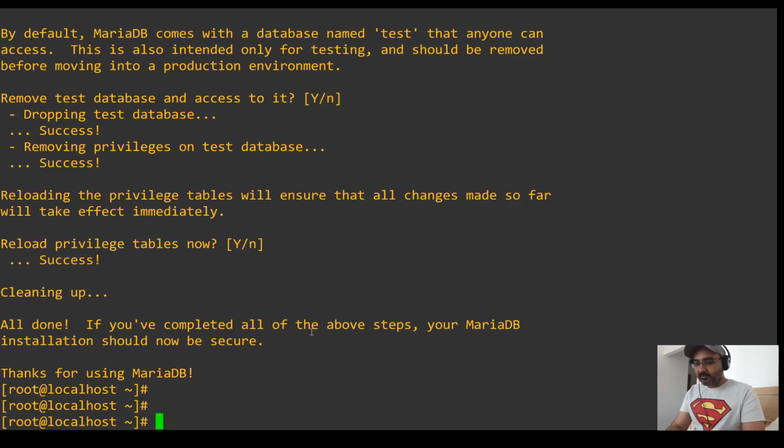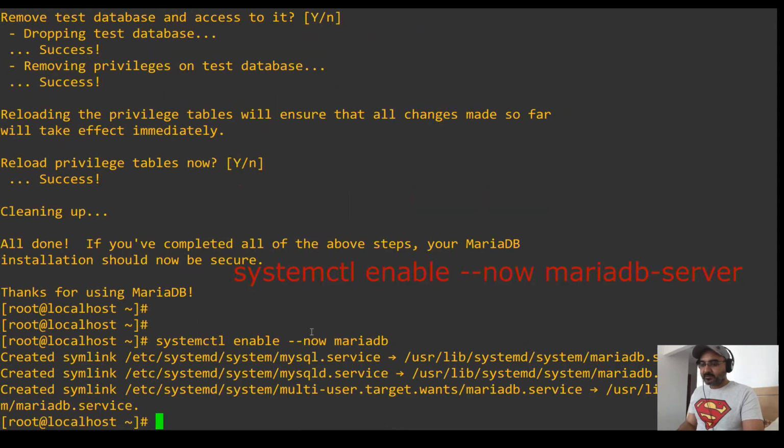Now enable the MariaDB server. So systemctl enable mariadb. It has created a symlink, as you can see. So MariaDB is also enabled.